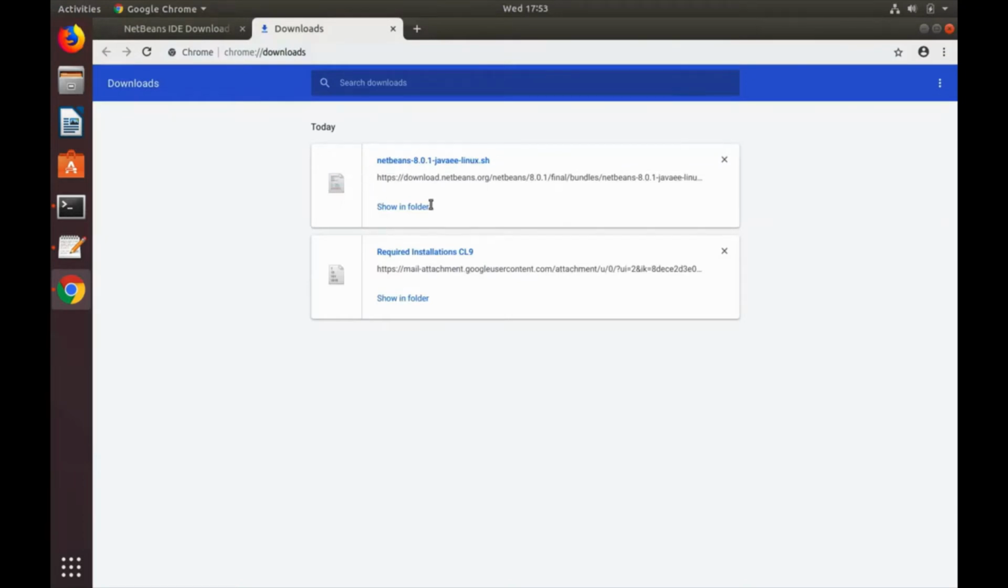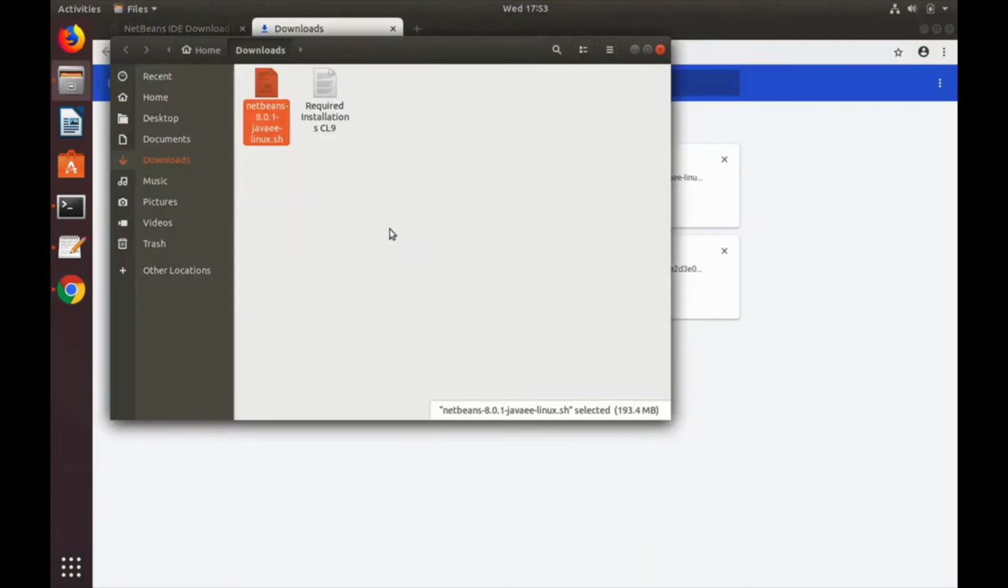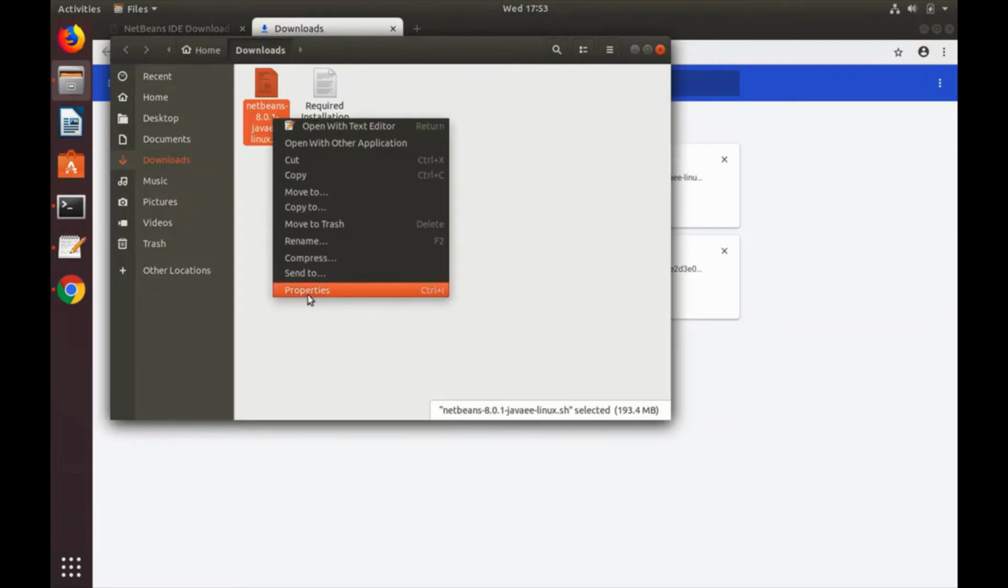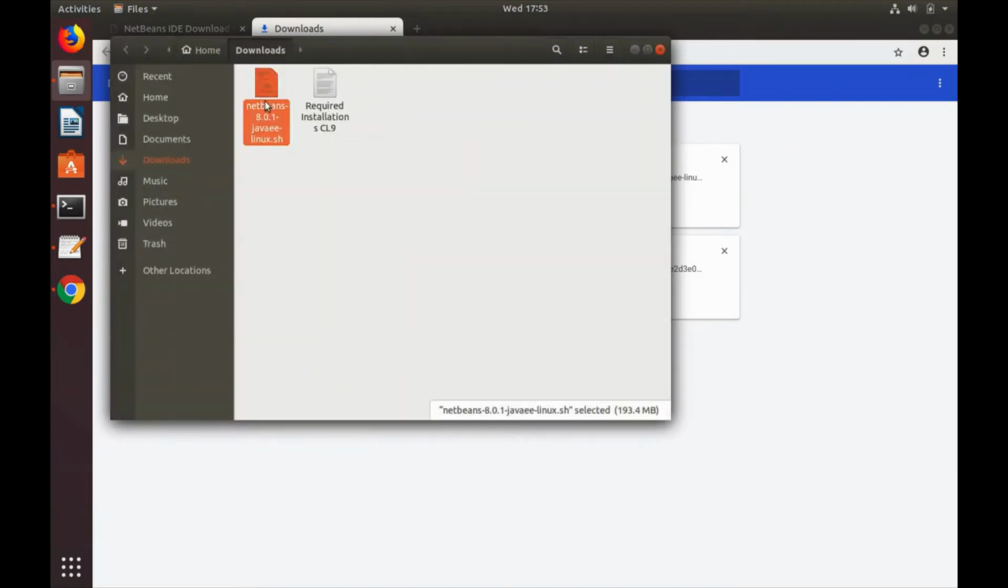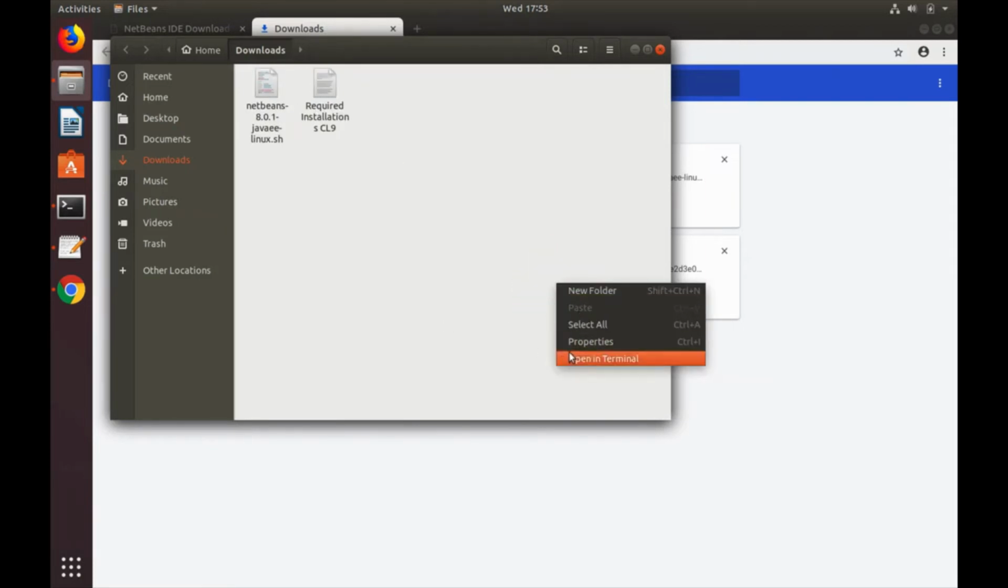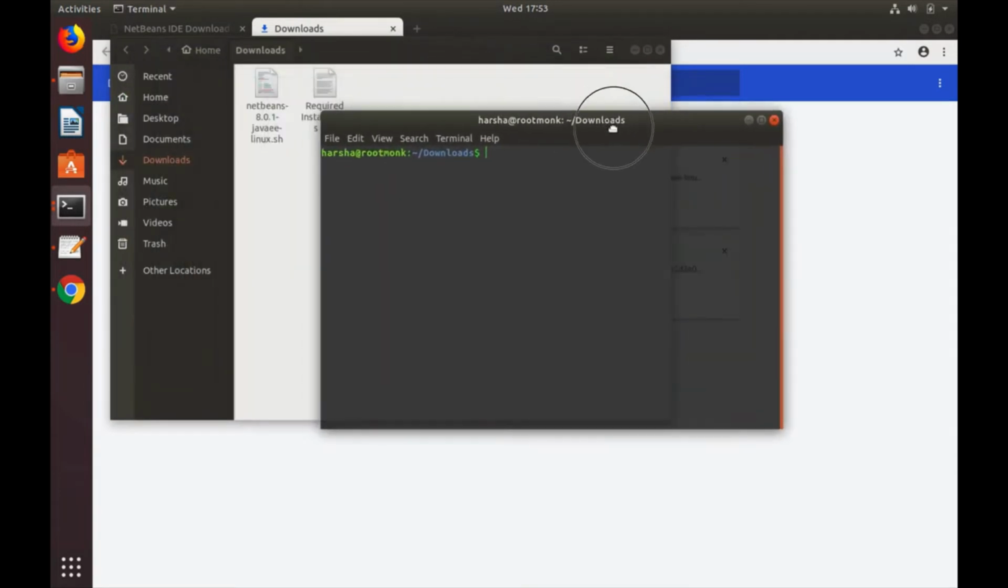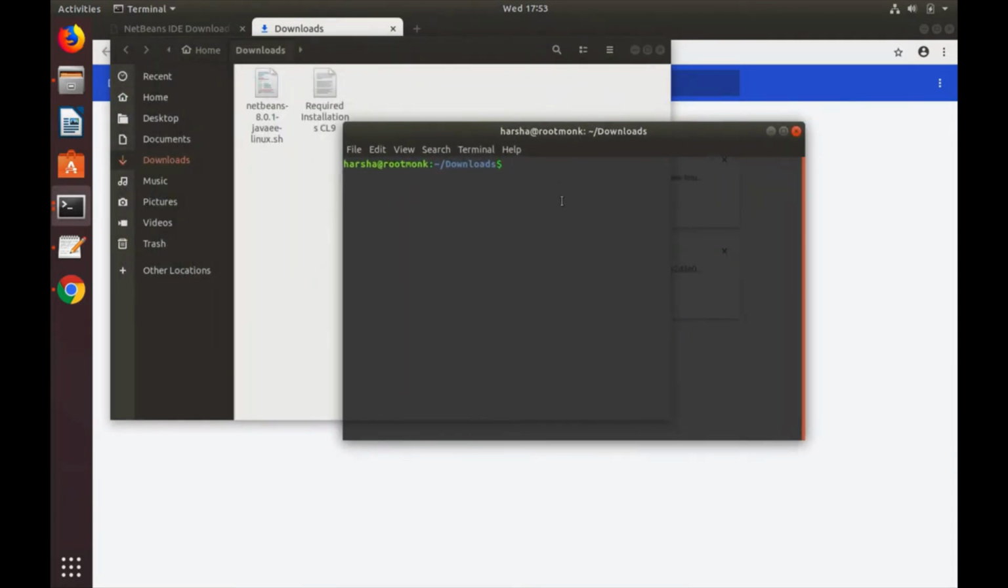Okay, the software is now downloaded. Click on Show in Folder. Right click on it and go to Properties. Go to Permissions. Click on Allow Executing File as Program. Close the permissions. Now right click and go to open in terminal. Type sudo followed by the name of the file, that is Netbeans. Press enter.